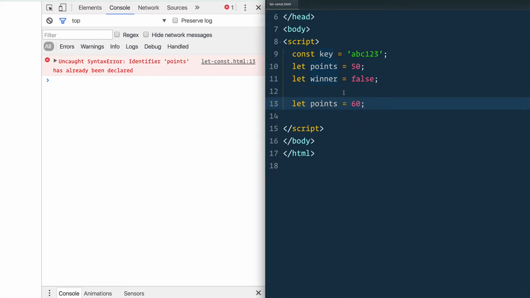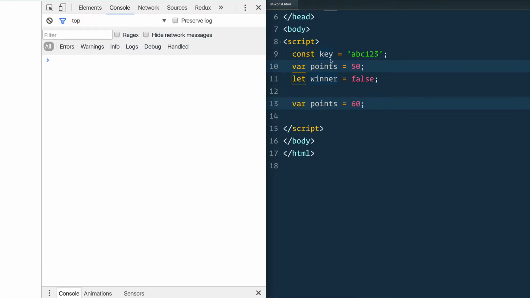Whereas with var variables, it will just go ahead and work for you without warning you. And that can cause a lot of bugs in your actual applications because you might accidentally use the same variable twice. You can, of course, update a let variable. We'll take a look more at let versus const in the future, but you cannot redeclare it twice in the same scope. Now, what if I had this?